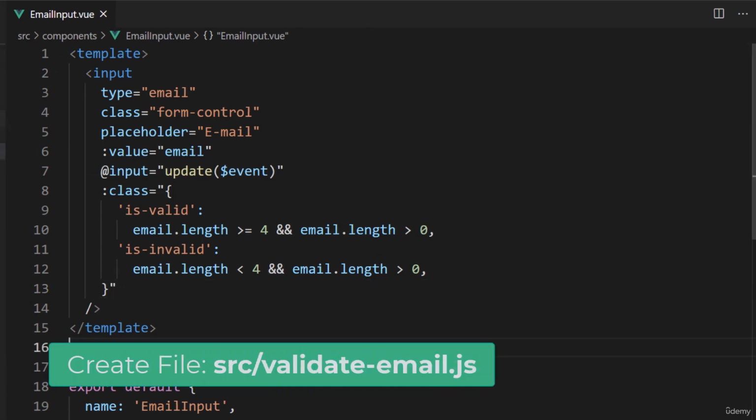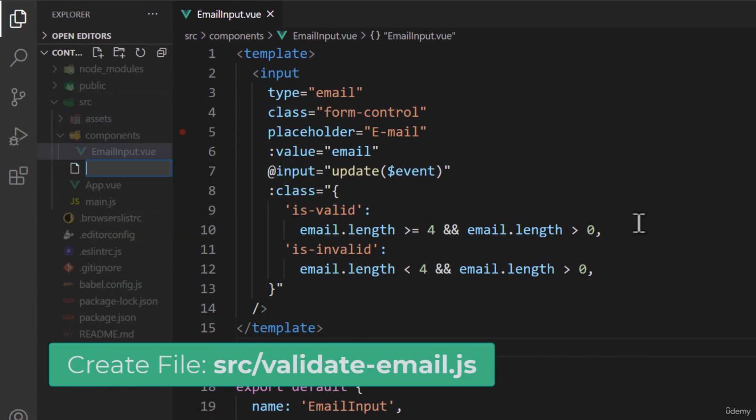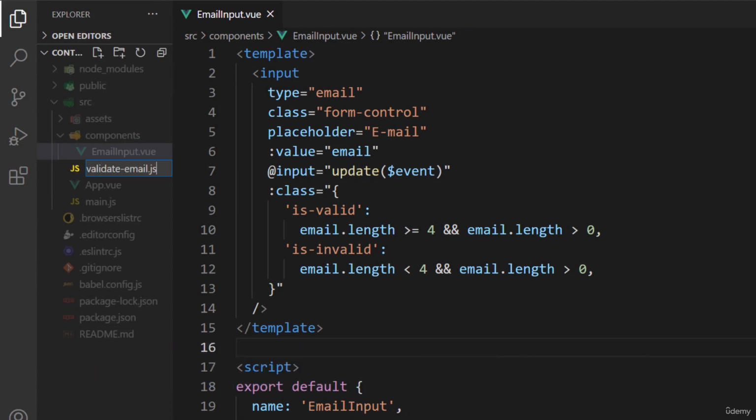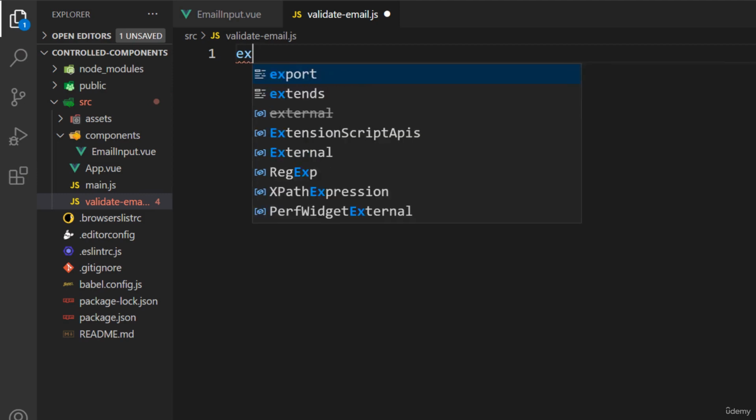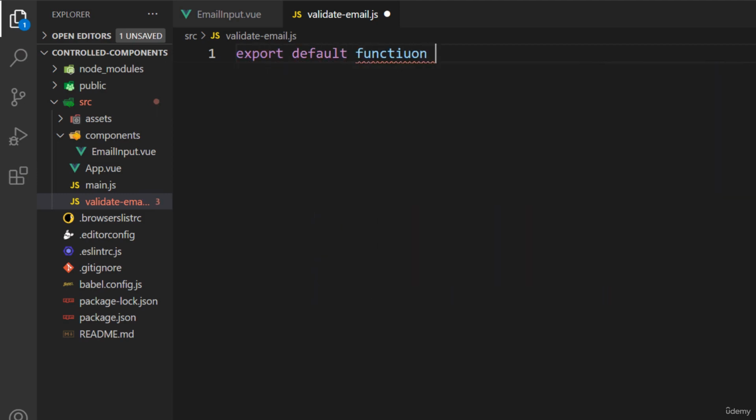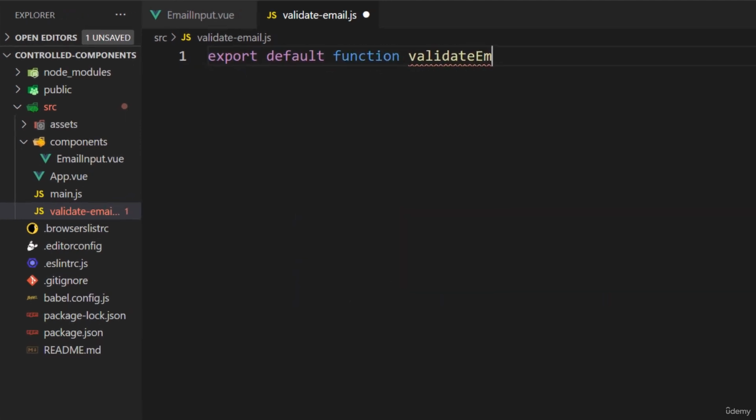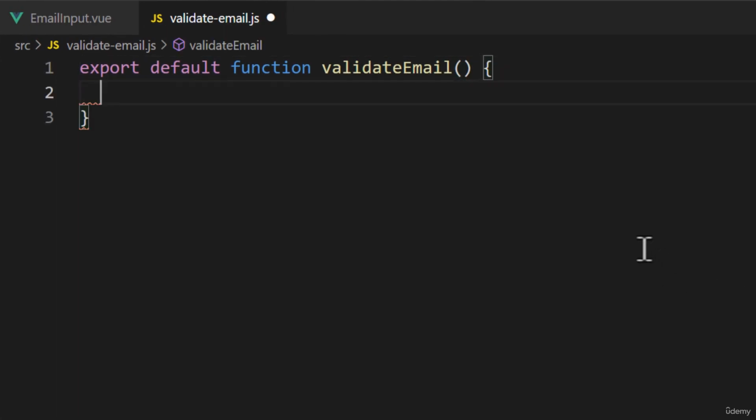In the source directory, create a file called validateemail.js. We're going to export a function called validateemail under the default namespace. This function should be reusable. We'll add a parameter called email. Whenever this function gets called, it should be supplied the email.